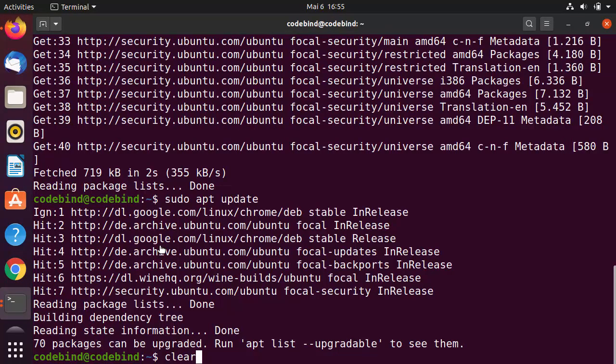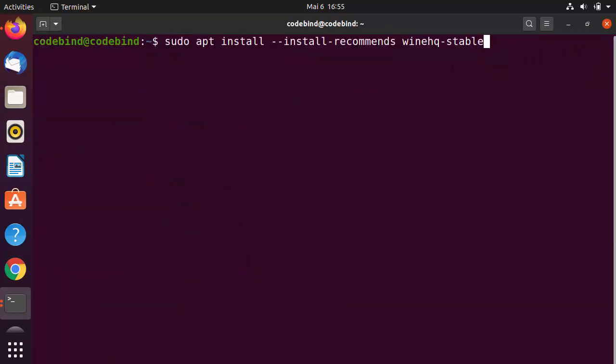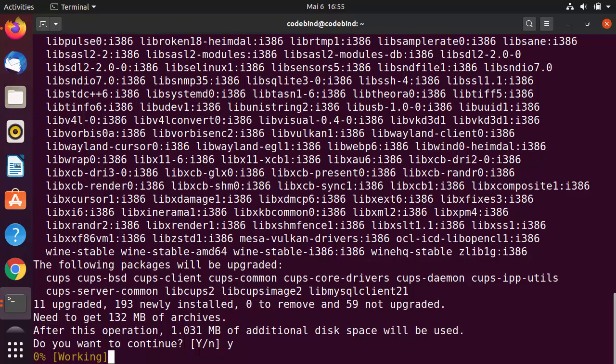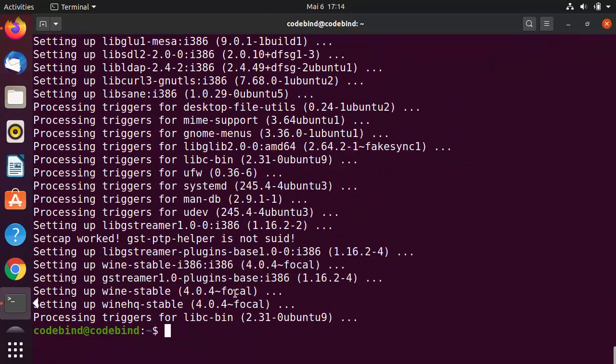So let's clear the terminal, paste this command, and then press enter, and then press Y, and then press enter once again, which is going to start the installation of Wine on your Ubuntu operating system. So just wait for this process to complete. So once this process is complete, Wine is installed on our Ubuntu operating system.